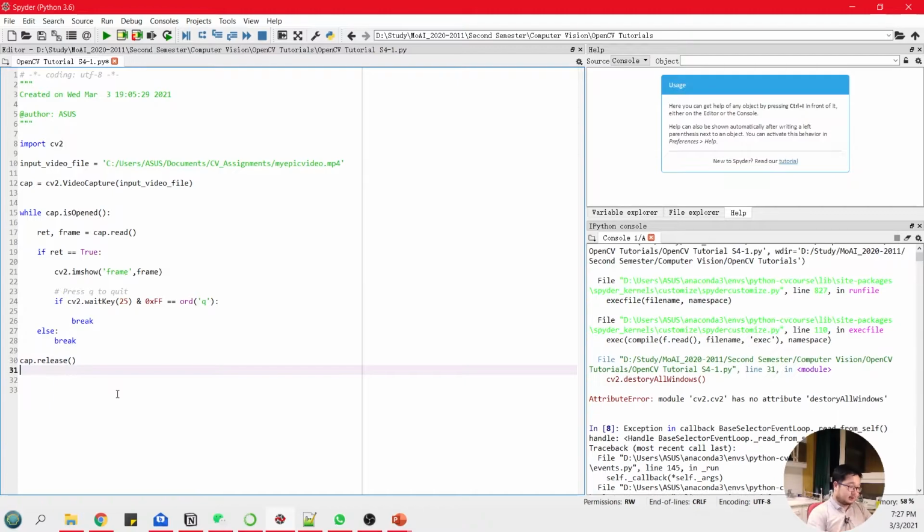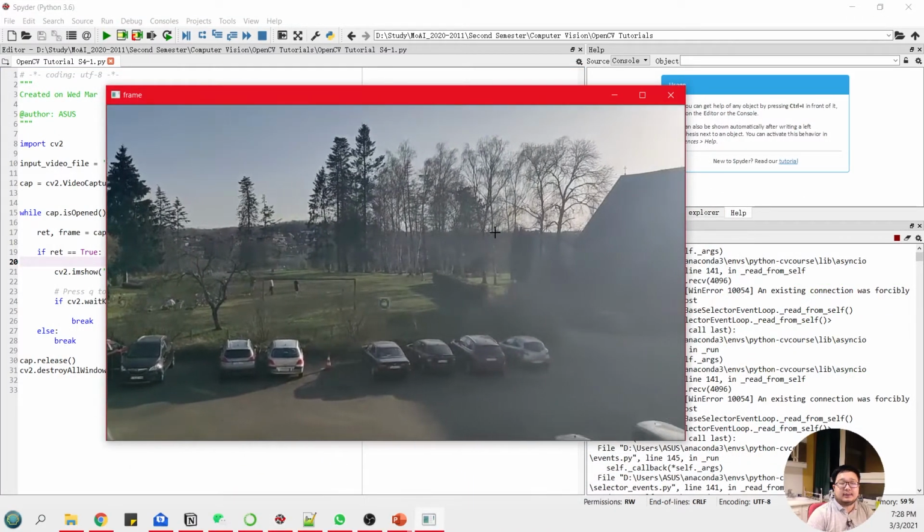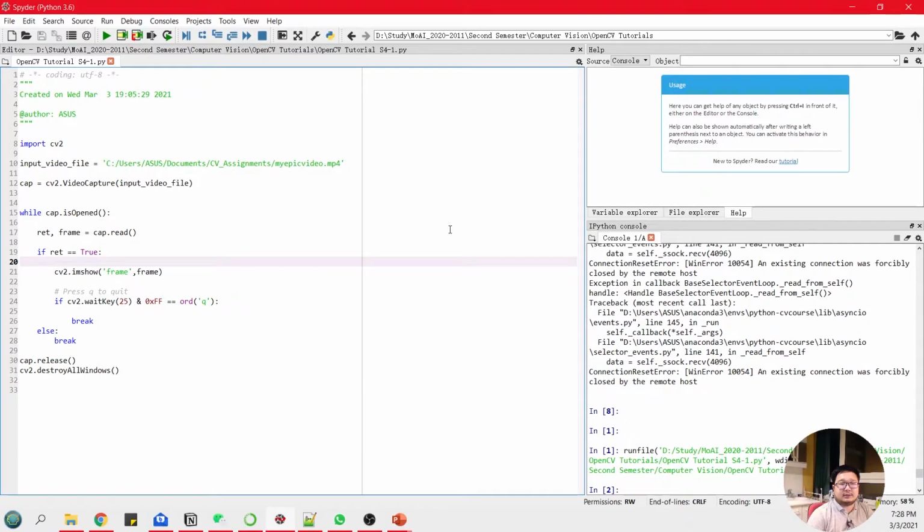That's it. At the end, you want to close all the windows we opened for showing the video. So you're gonna go ahead and call cv2.destroyAllWindows, and yeah. Let's try to run this to see if we can actually see the video. When I run this, it's here, and indeed it's showing the video. Okay.